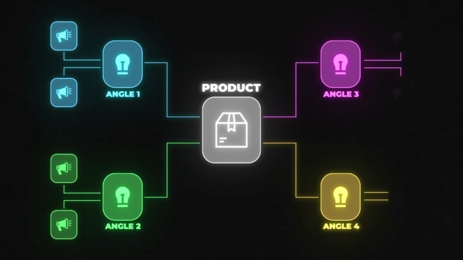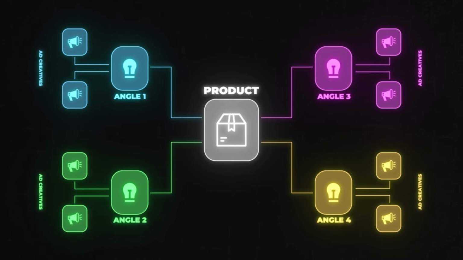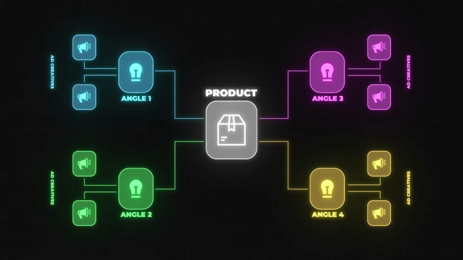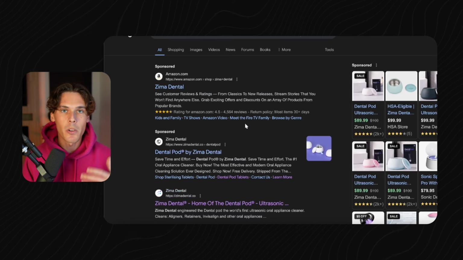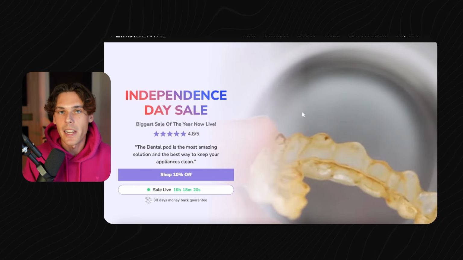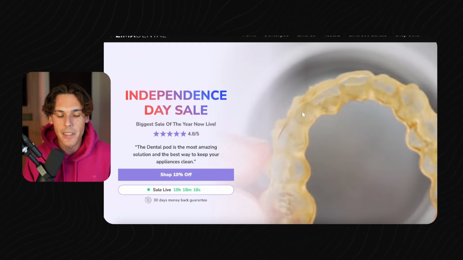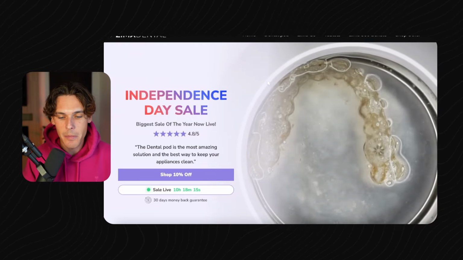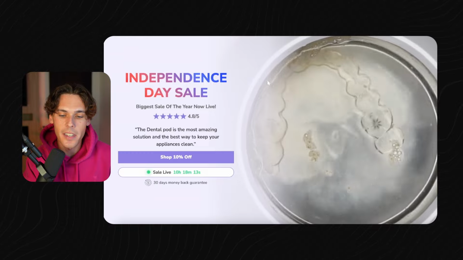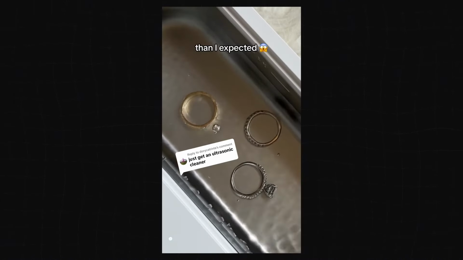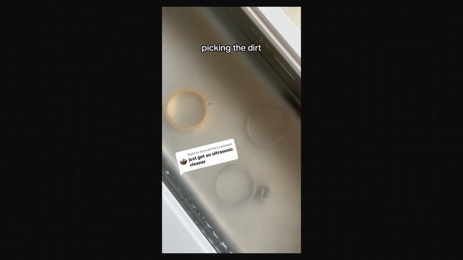And if you don't know what a marketing angle is, it's a way to position your product to hit a different demographic of audience within a sub niche of audience, right? That might sound a little complicated. I'll give you a great example right now of how powerful marketing angles are, and they can change the product completely. So this is Zima Dental. It's a great example of a marketing angle. The product that they're selling is a jewelry cleaner. So it's the ultrasonic cleaner that you put your watches in, your jewelry in, and it shakes all the dirt off.